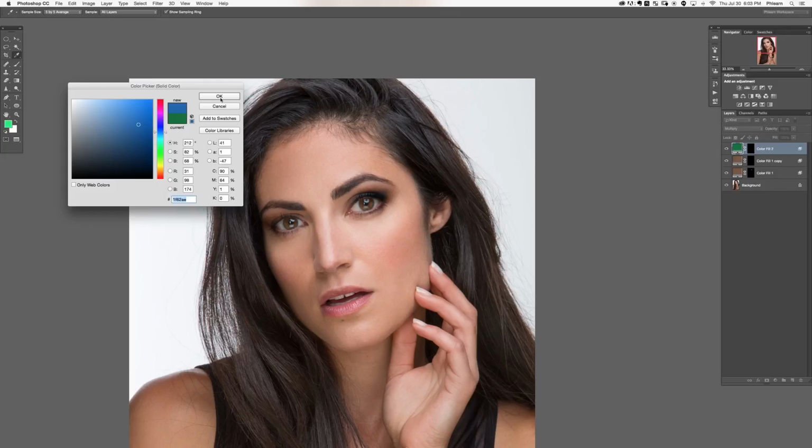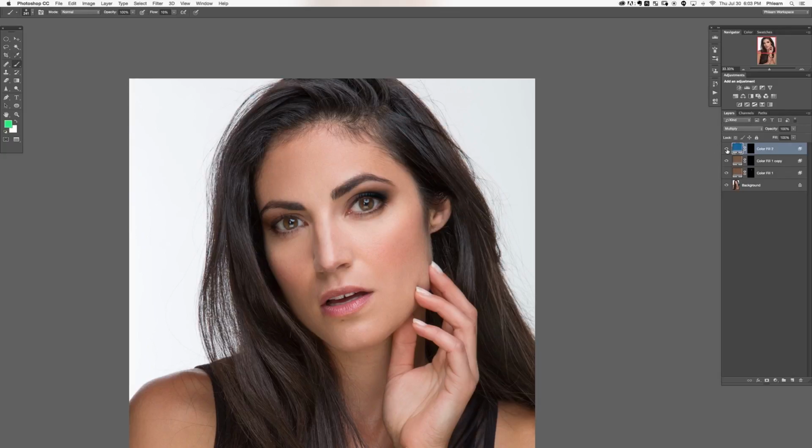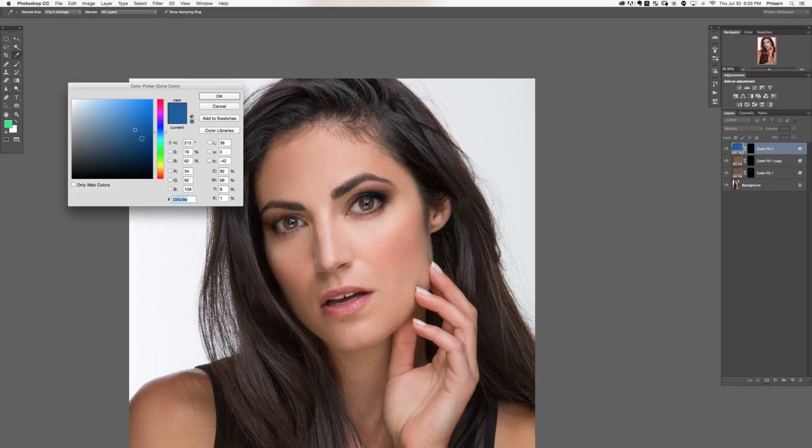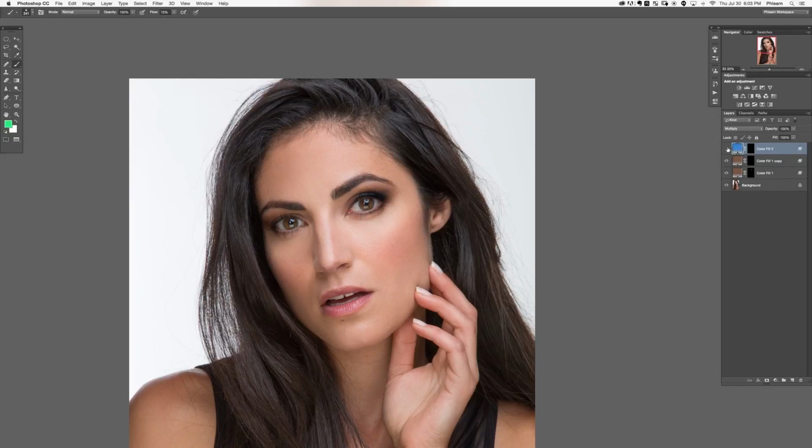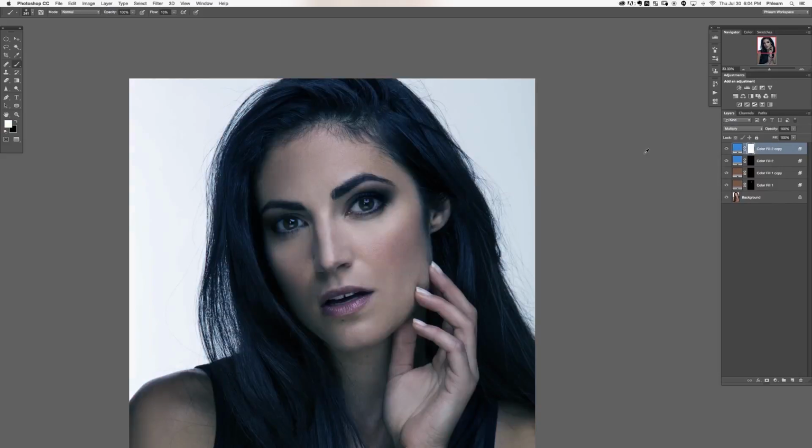All right. Yeah, that looks pretty good. I like that color. Cool. So let's hit OK. There we go. And you know what? I think it doesn't need to be that dark, so let's go ahead and just bring this a little bit lighter. All right, cool. I'm going to hit Control Command J to duplicate that to a new layer.